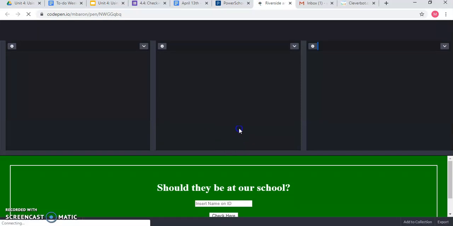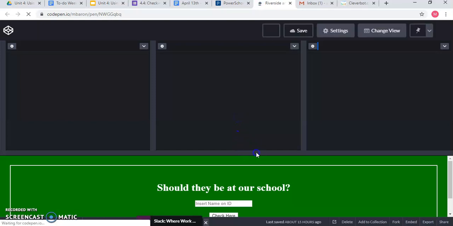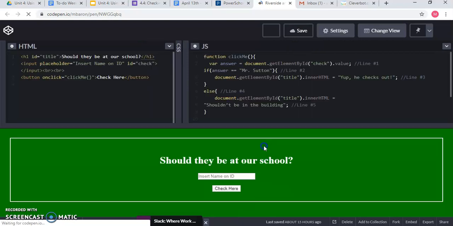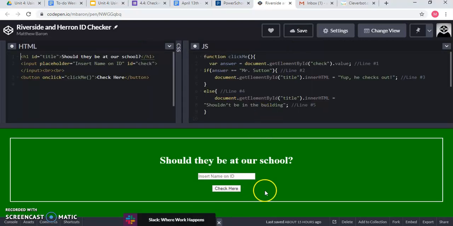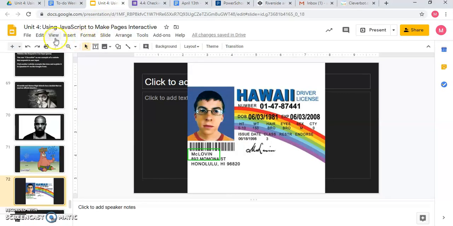And the website says, should they be at our school? I think this would be super helpful for Mr. Harper or Mr. Westerfeld to track down and make sure that we've only got students here who should be. It's got a space for you to insert a name on your ID and the opportunity to display whether this person should in fact be at our school or not. Feel free to open this up on your own on the Haiku page and play around with it a little bit.